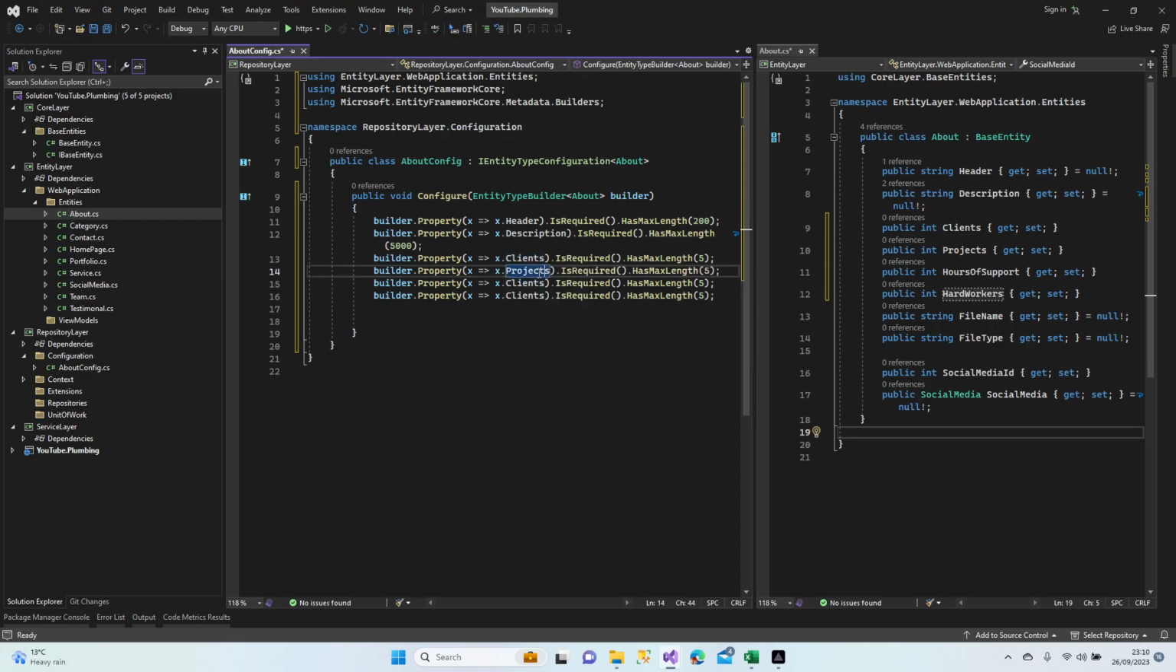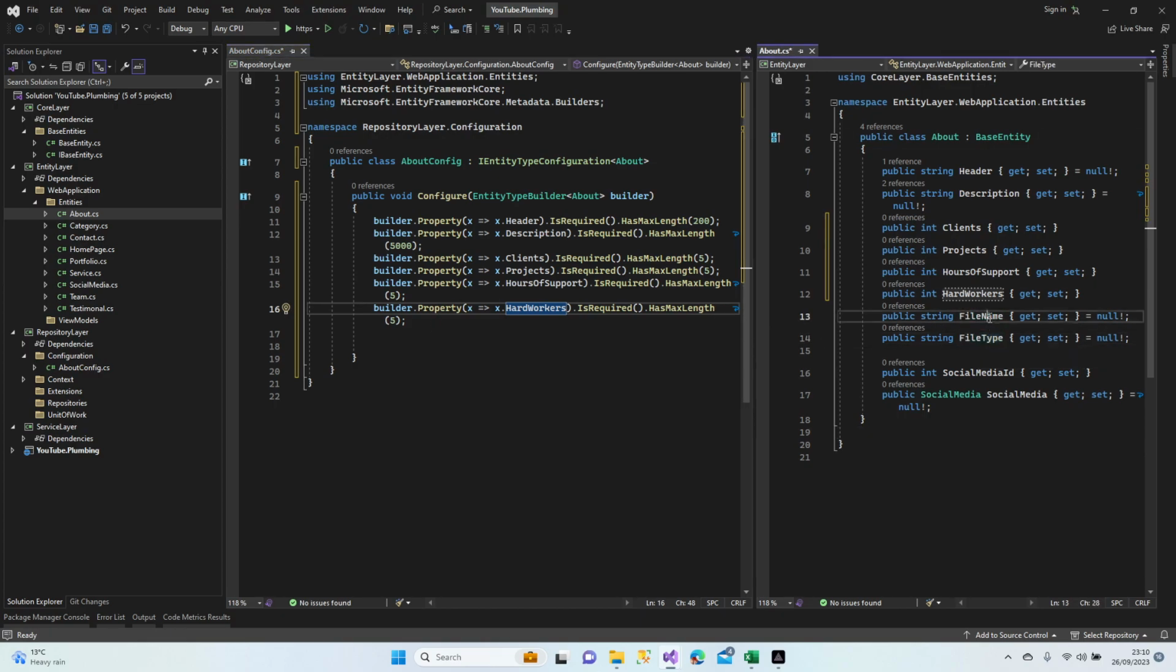Projects, hours of support, and hard workers. File name, I'm going to keep it at maximum length because I don't know how to create a file name now. Once we finish our image helper class, then we can come back here and amend our configuration. Okay, alright. Let's see the base entity now.